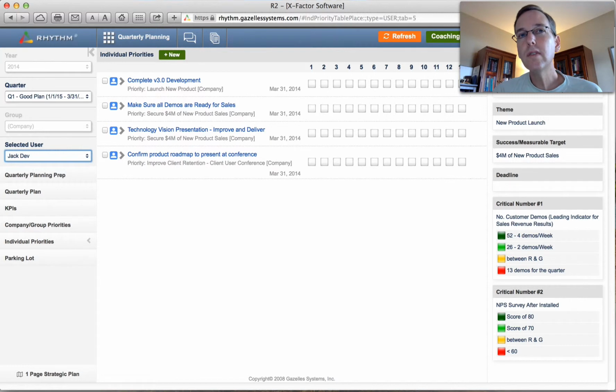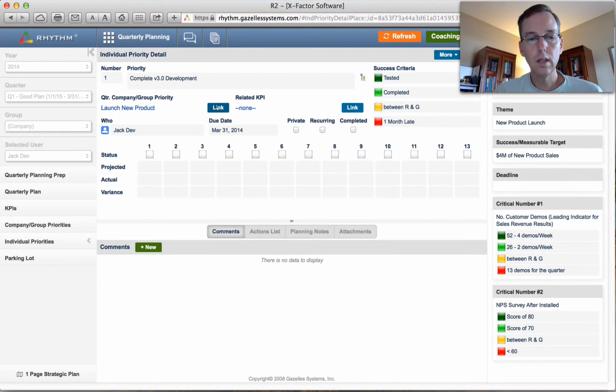Next, are all the individual priorities linked to the proper company priorities they support? You can see that here in this list. If any adjustments need to be made, you can open up the priority and adjust the link right here.